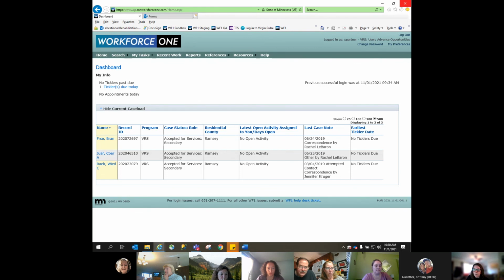So that is Workforce One. Essentially, when you log in, you'll have your dashboard. You'll get some ticklers once we get those all built into the system, so you'll want to check that out. On your dashboard, it'll tell you about ticklers, or those reminders.